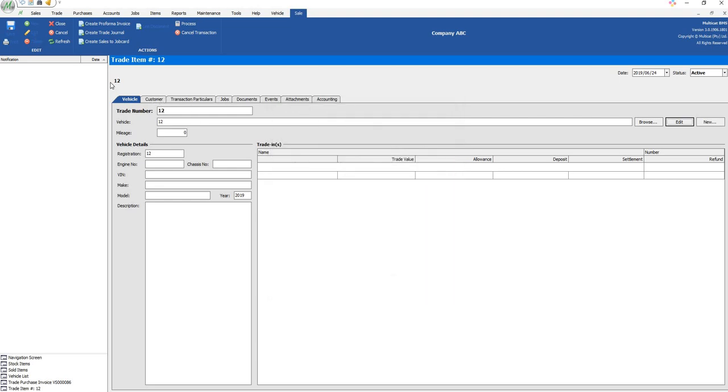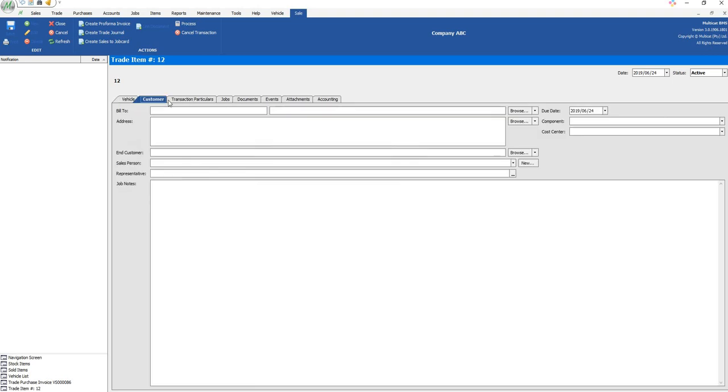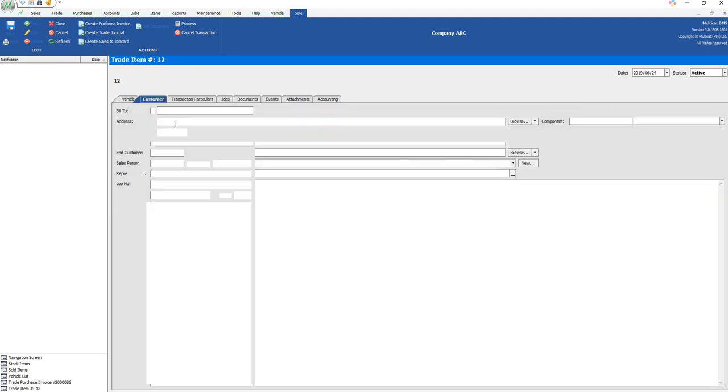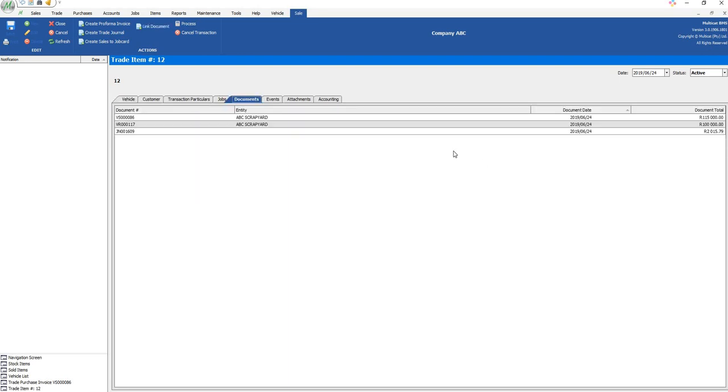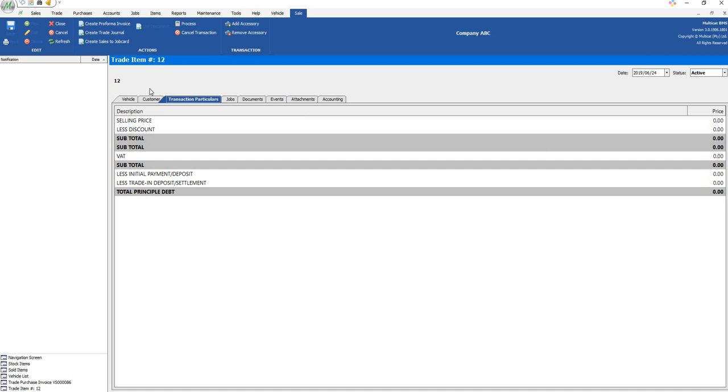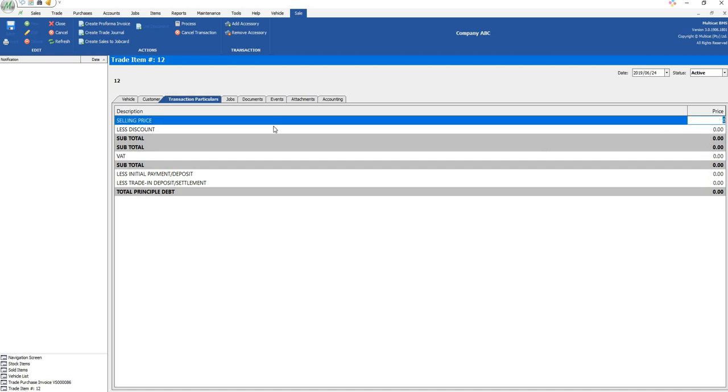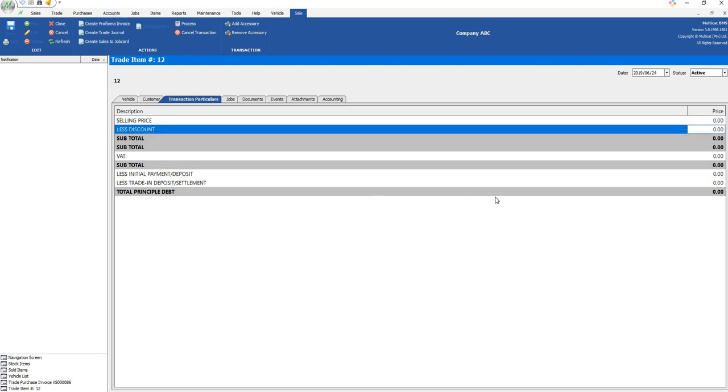You'll see now that if I go back to the vehicle, just let it refresh. You'll see as I go along the vehicle information will be populated. So under transaction particulars now, I can do a few things. I can start entering my selling price. The reason why I'd start entering information here is that if I wanted to quote a few people on this vehicle, I can start doing that.